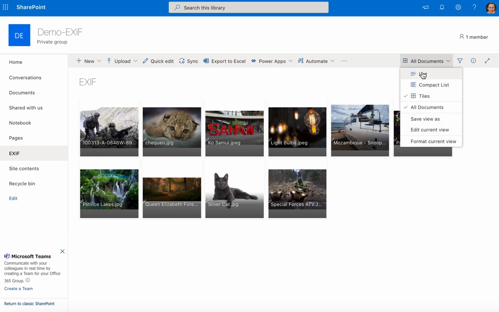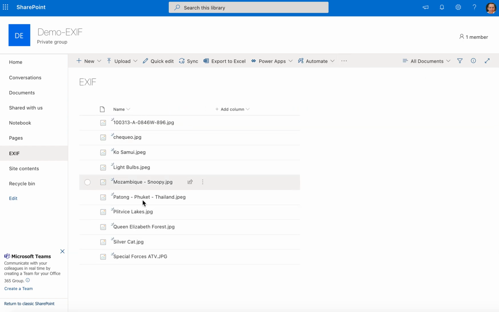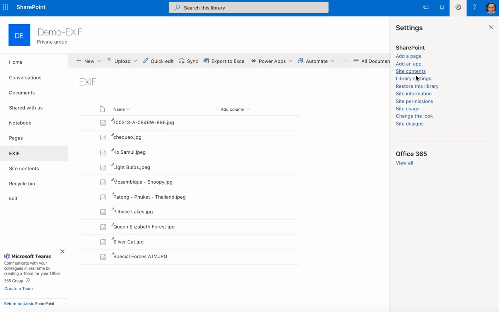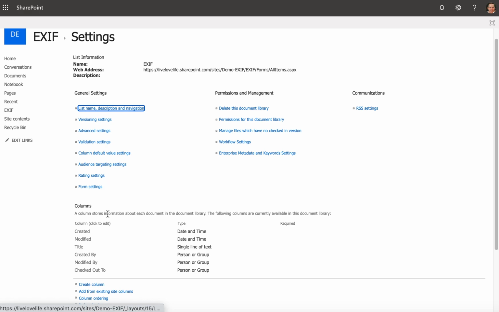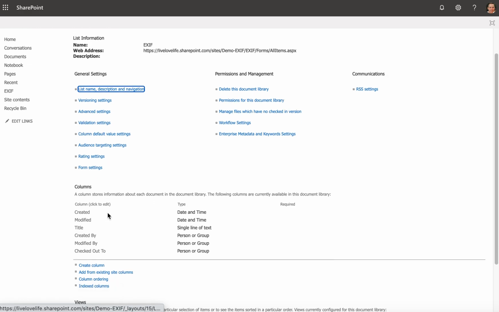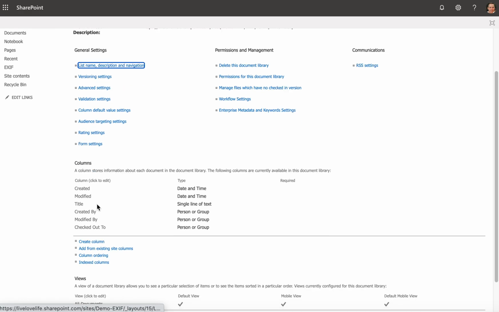What I now want to do is go back to the list view because I'd like to modify this view to see if we can add other columns to it. In fact, I want to do this in the library settings. So in the library settings, we have a bunch of the standard columns that are created when the library is created. So we've got created by, modified, title, checked out to.